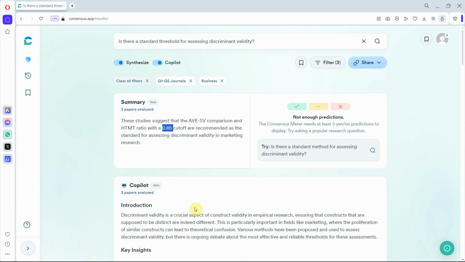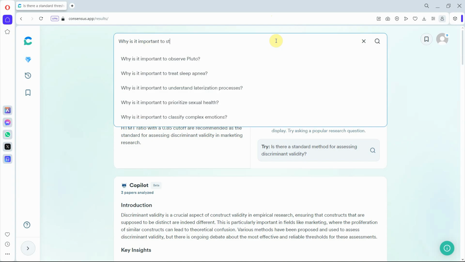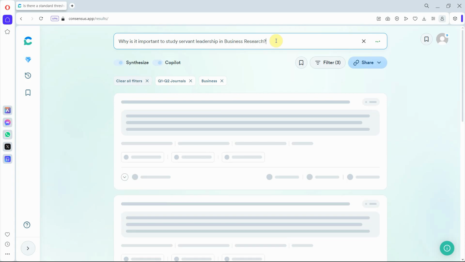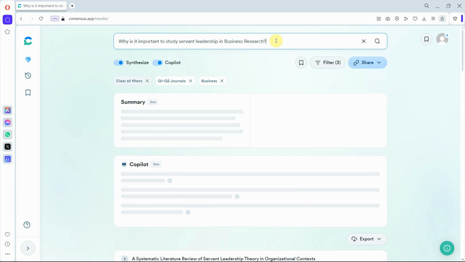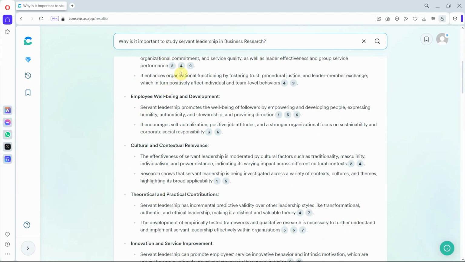If you are writing your introduction, we normally start our introduction with the importance and value of the topic. Why is it important to study servant leadership in business research? So here you will find arguments that you can later use in research to identify the need of your topic. Now, the good thing here is that you are not just getting the summaries, you are getting the references for these papers as well, which you can open and read.